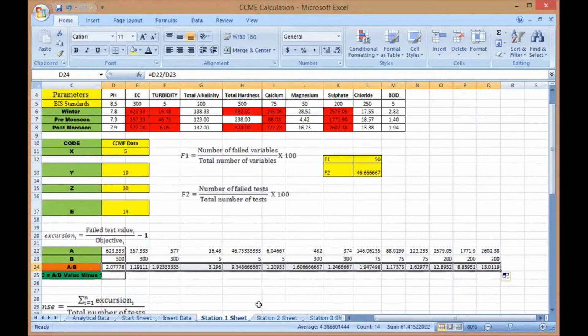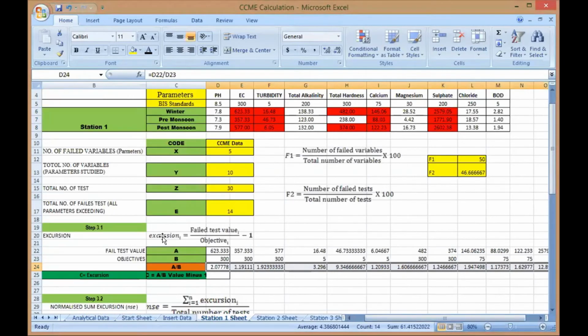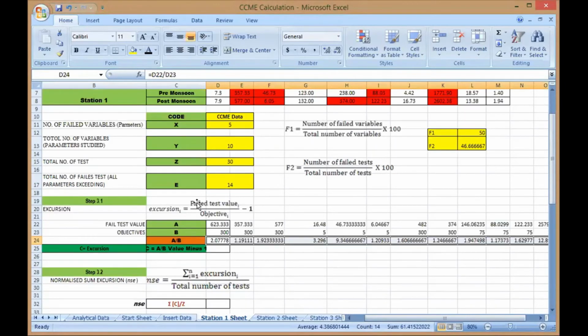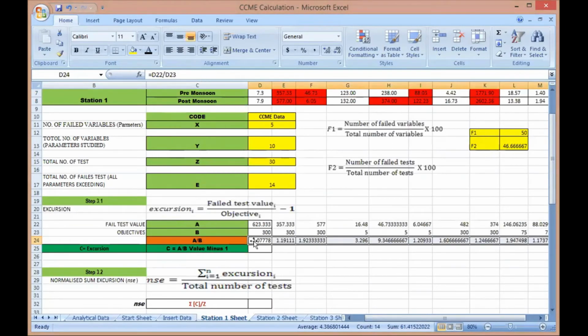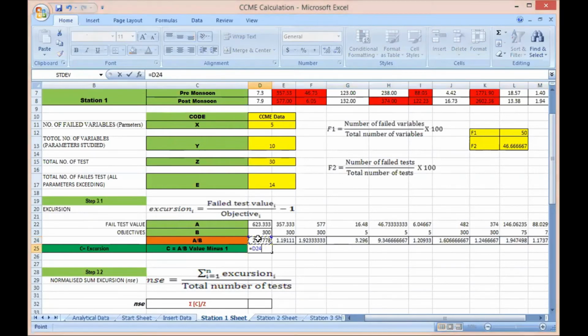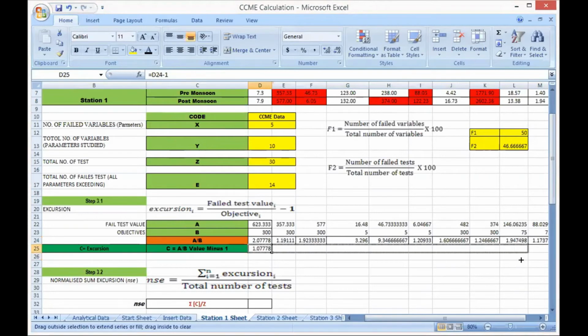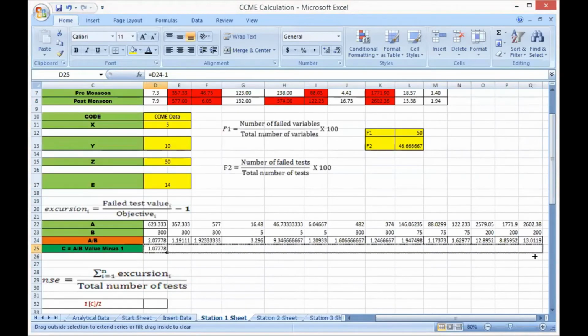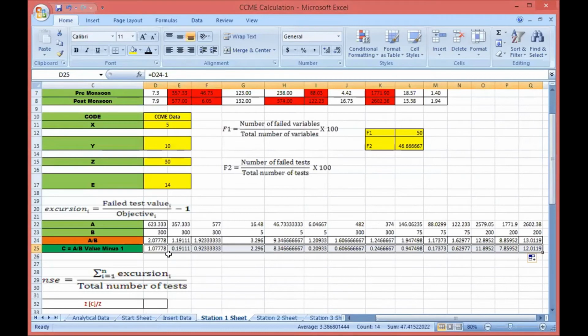Now, what's the last part of the excursion value? The excursion value here says field test divided by objective, minus 1. So I'll do the same. Here I've got A divided by B, which is this. Now I just put an equal sign, A divided by B minus 1. Now press enter and you get this value here. So you have calculated the excursion value of all the failed variables.